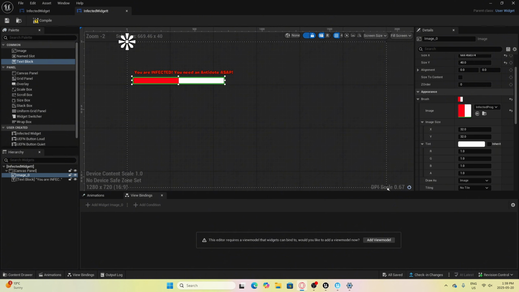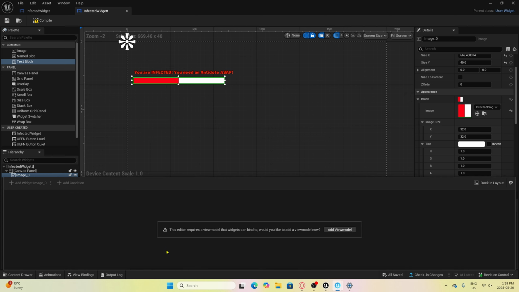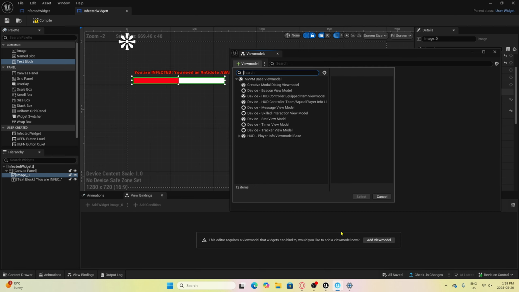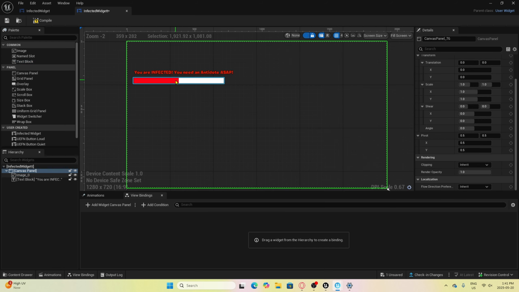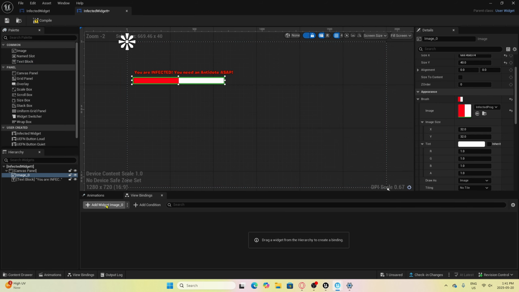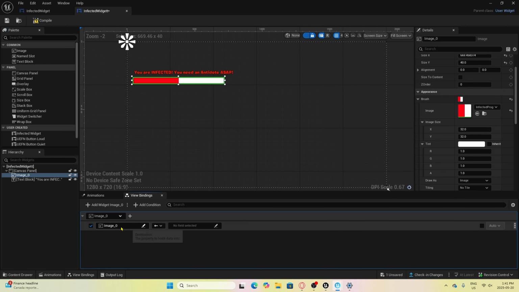Now let's connect it to the stat view model. At the bottom of your screen, click View Bindings tab, then click Add View Model. From here, click the stat view model and click Select. Now click on the image and then click Add Widget here. You will then click here and select Brush.